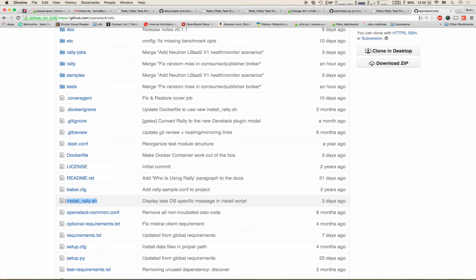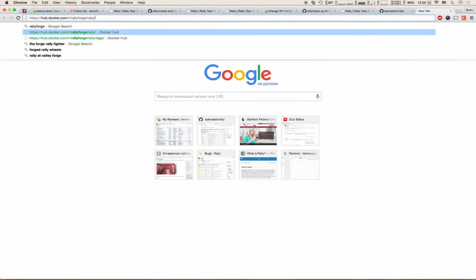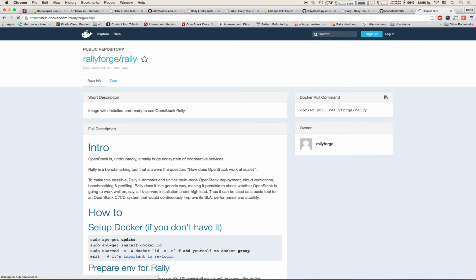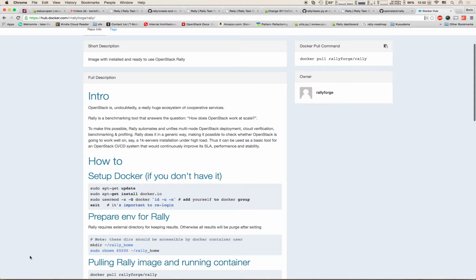It can be the controller, or it can be even on the Fuel master node, but you cannot use install_rally.sh on it for two reasons. First, it won't work. The second, I'm not supporting making it work because people will start using it, and it actually affects the Fuel master node, which is not something you should do. But it can be safely installed on the controller because it installs in a virtual environment.